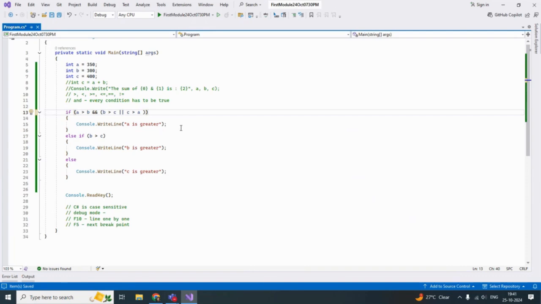A is greater. First it will go for this, then it will go for here. If A is greater than B, okay, this is okay. Now either of the condition has to be true. So B is greater than C, which is not. C is greater than A, it is okay. So both conditions have to be true. Again, I think it will go with A is greater.